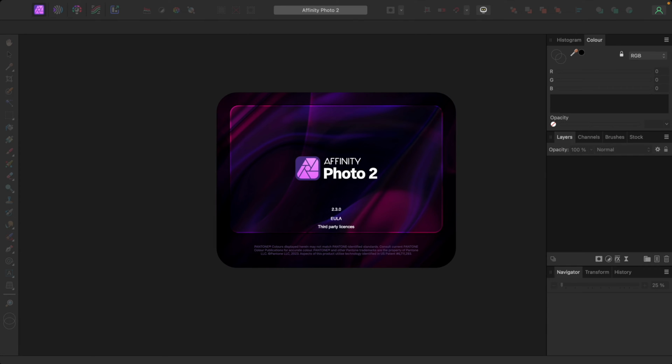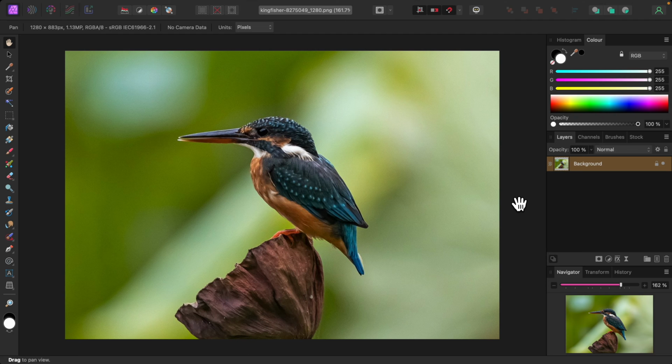I'm using Affinity Photo 2.3. This is a quick video about how masks work with selections. Let's say for demonstration purposes that I want to add a brightness and contrast adjustment to help the kingfisher stand out a bit more from the background.